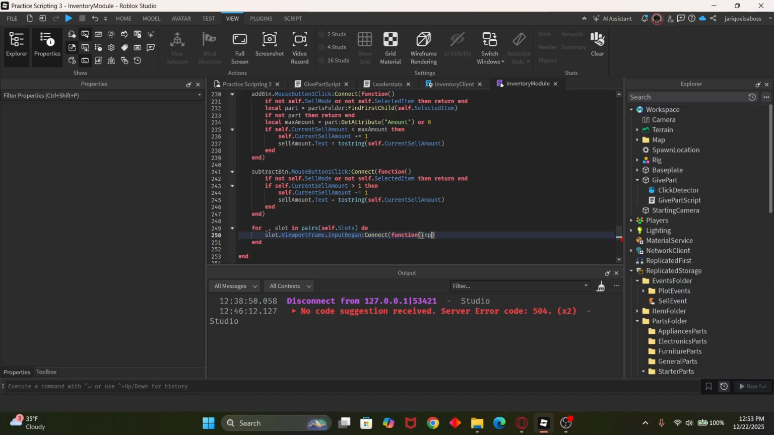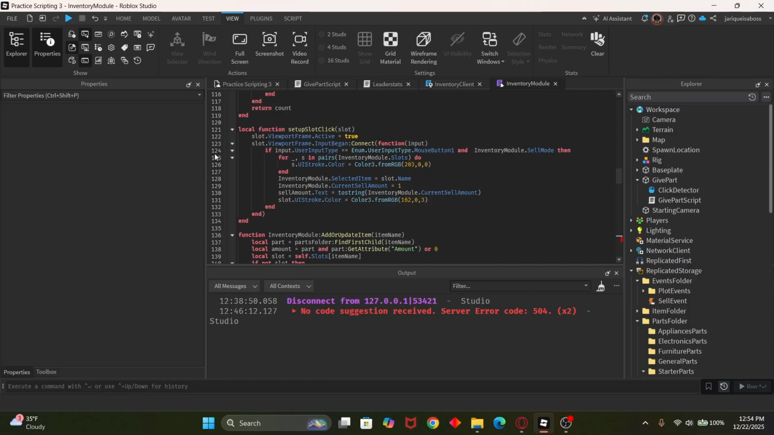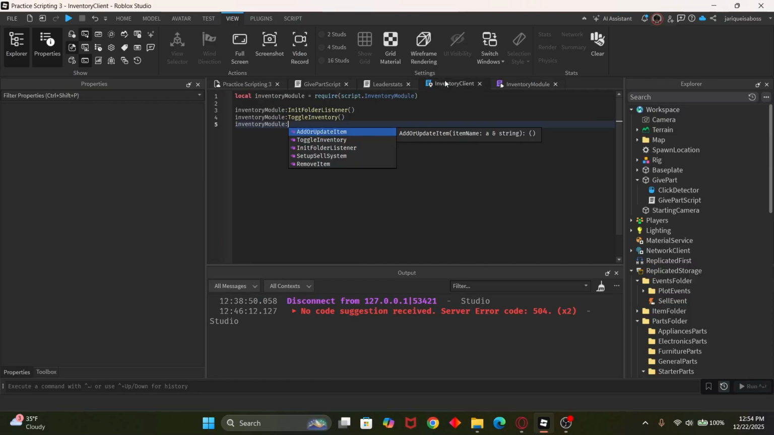Now to reset stuff when the player clicks slot. We can just copy this and paste it. 2 more steps. The first is to call it here under the toggle inventory, and now for the server script to make it actually sell.